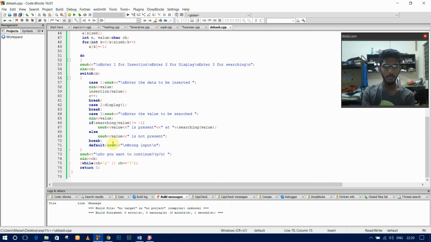Then in default, I'm giving cout "wrong input." If the user enters more than 3, suppose he enters 4 or 5, then it will tell me that you have entered a wrong input. After the switch statement is closed, I'm writing "Do you want to continue?" If I want to continue, I have to create a while loop for that. In that, ch should be equal to y or capital Y.